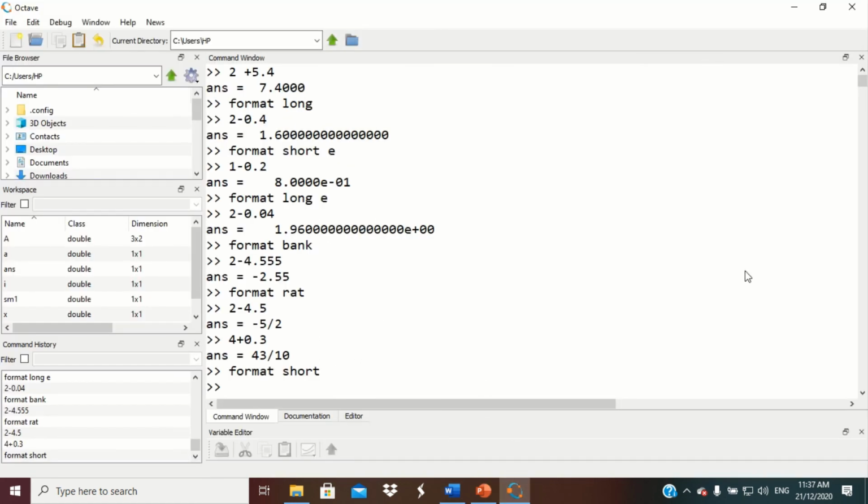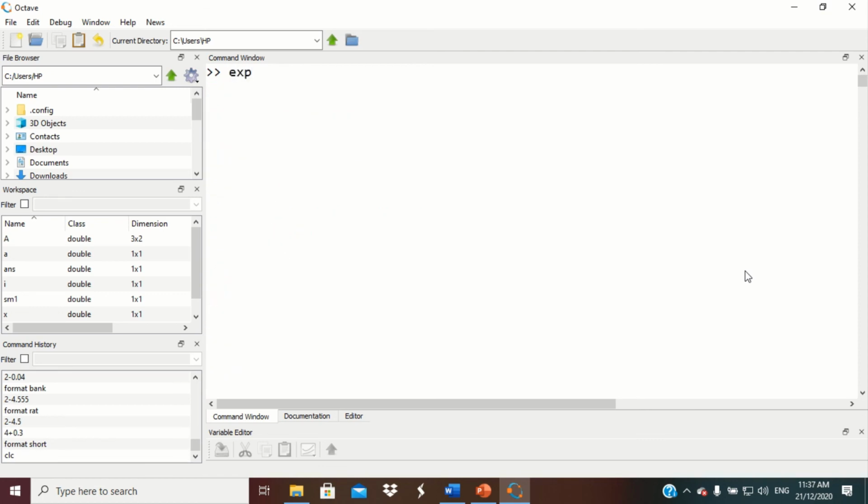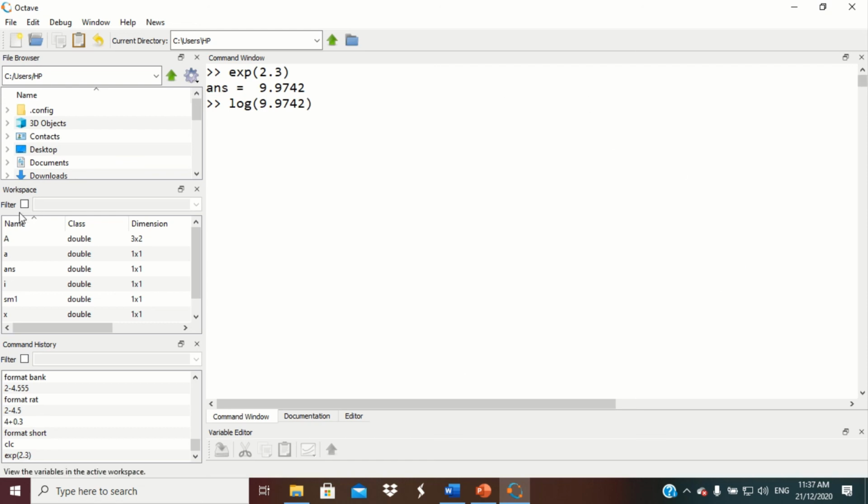Quickly go to the Octave compiler. EXP 2.3, e power 2.3. Natural logarithm of, let's say, 2. Of course, I can type here ANS because this is actually stored in ANS. So it has to be 2.3 because these two are related. E power 2.3 is this value. Square root is simple, just sqrt. For example, 16. Of course, log base 10, you must put the 10 there. So 10 power 2 is 100.